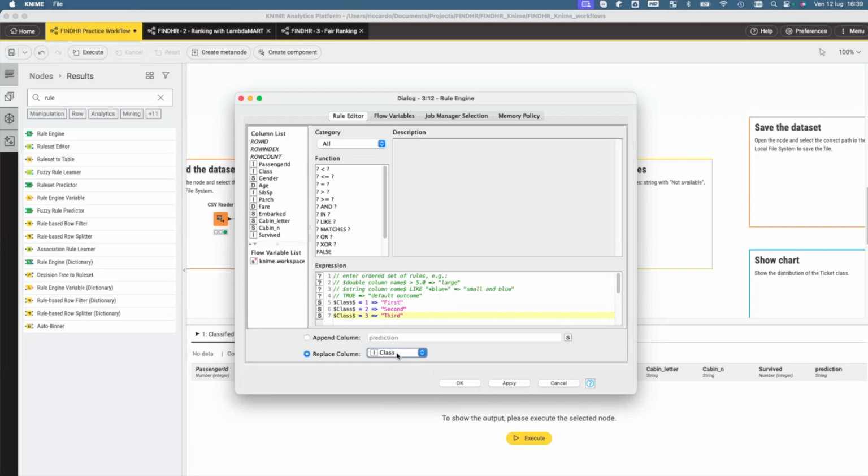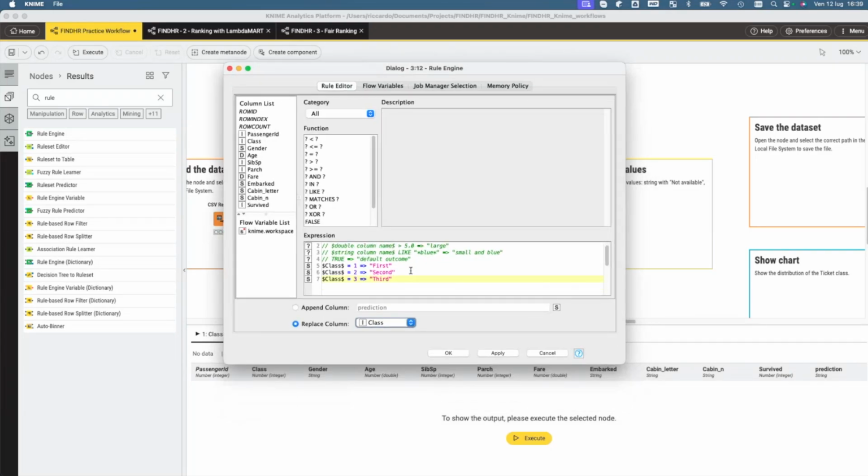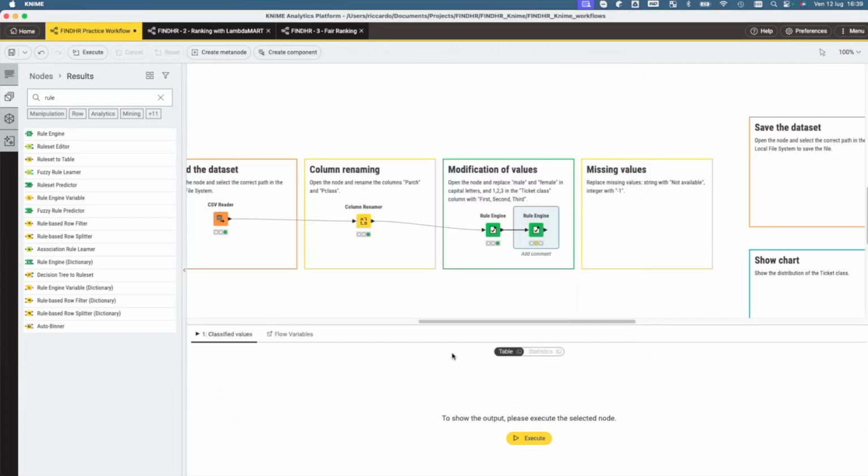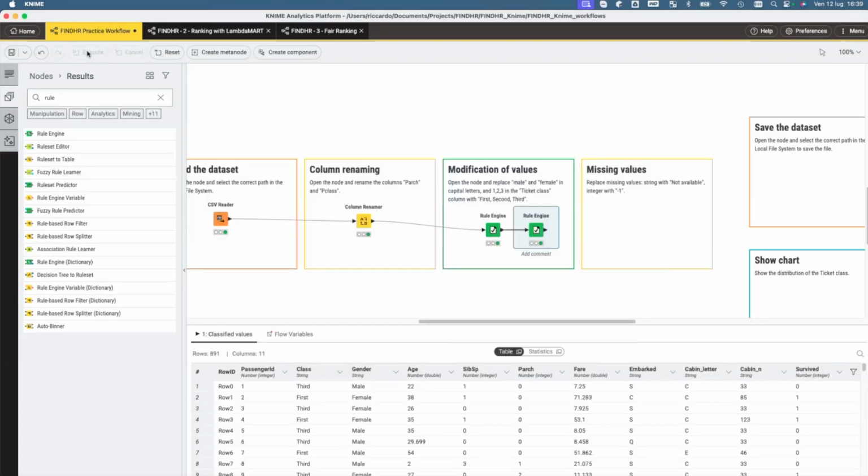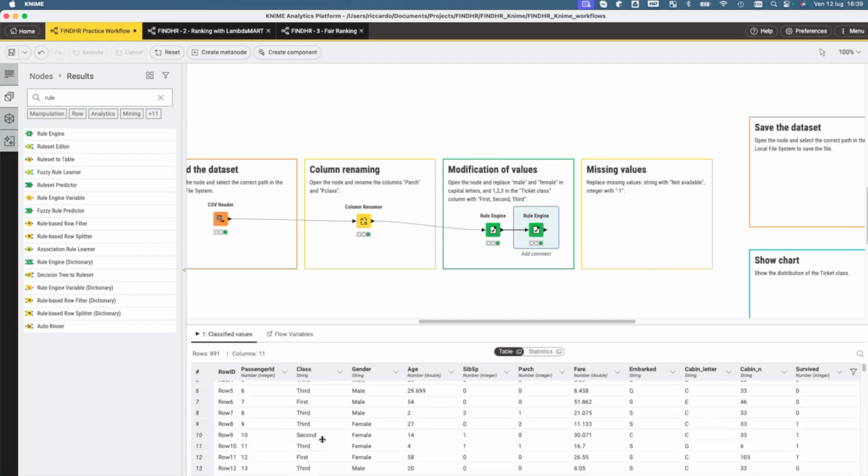Class. You might have an error because they have different types, but let's see if it's working. And indeed it's working. So now we have class that is third, first, third, second, etc.